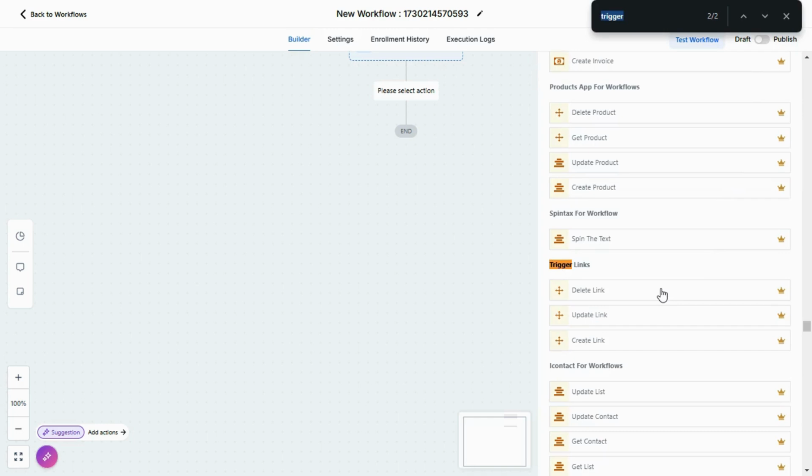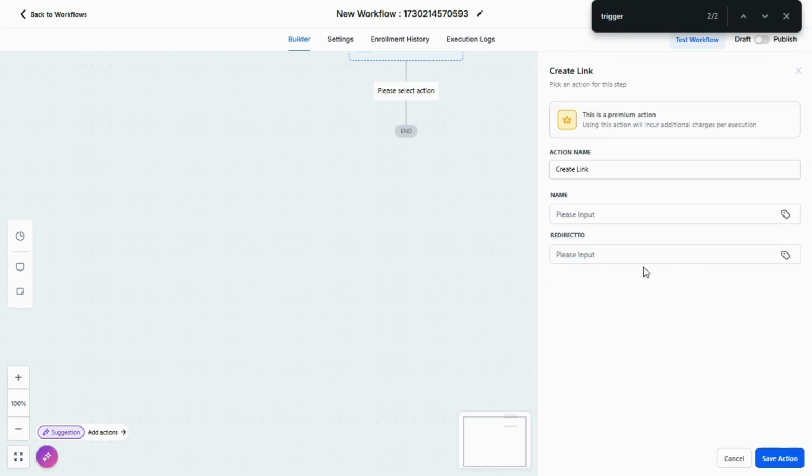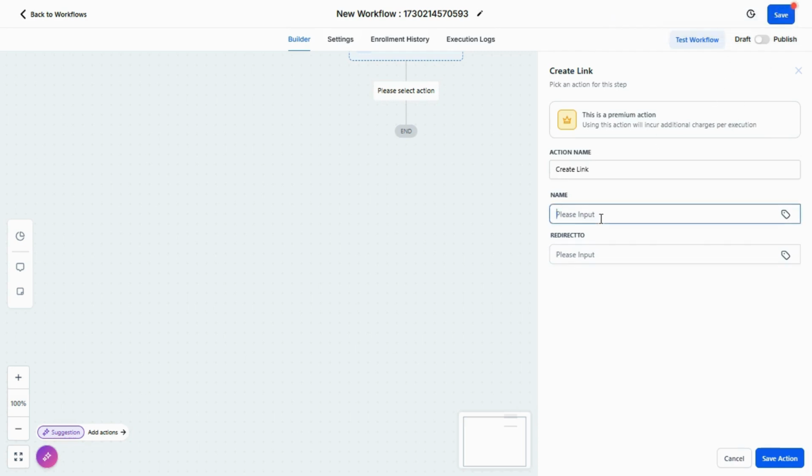These are the actions provided by trigger links at the moment. You can create your link, update your link, and delete your link. Let's just create a link. You can name the link and also put in the redirect link you want to redirect your client towards. You can already copy paste that link, and let's just name that link test link, and paste that link here, which you want to redirect your client to.